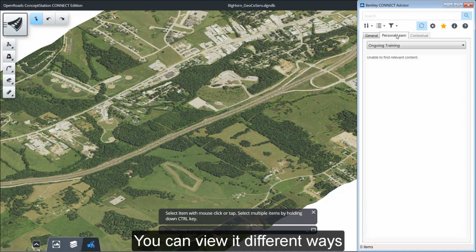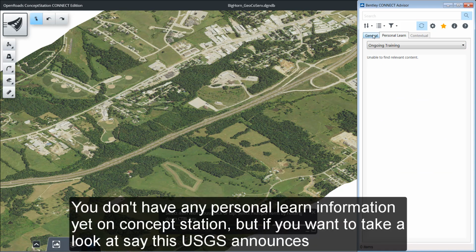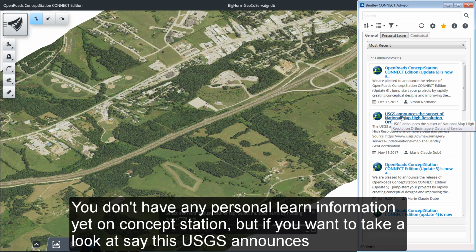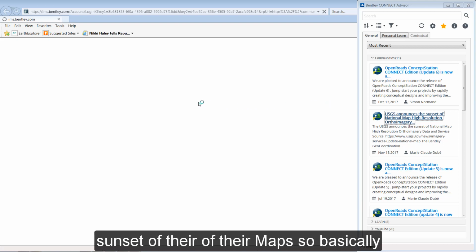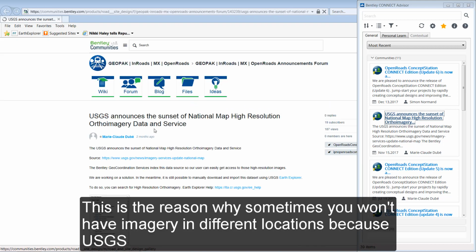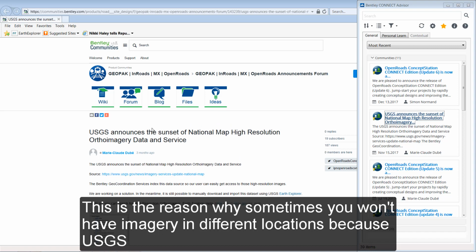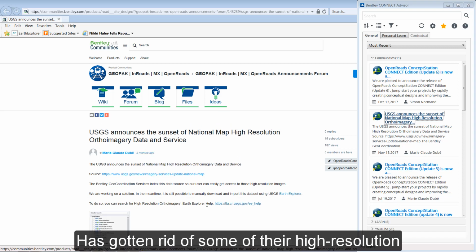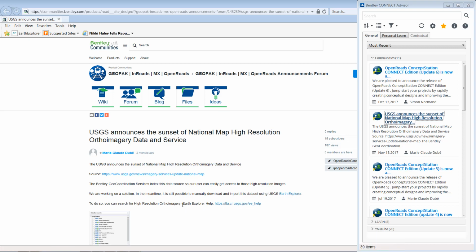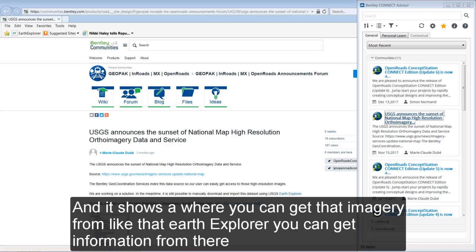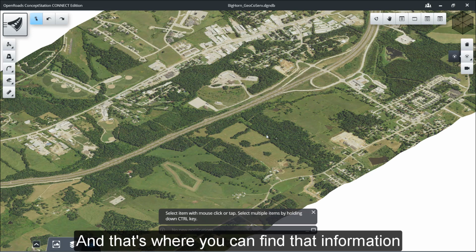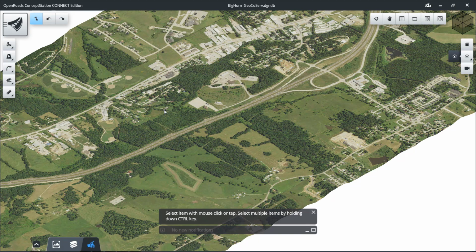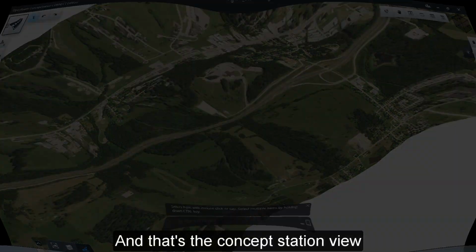Okay? You can view it different ways. You don't have any personal learn information yet on ConceptStation, but if you want to take a look at, say, this USGS announces the sunset of their maps. So basically this is the reason why sometimes you won't have imagery in different locations, because USGS has gotten rid of some of their high resolution imagery. And it shows where you can get that imagery from, like that Earth Explorer. You can get information from there, and that's where you can find that information. And that's the ConceptStation view.